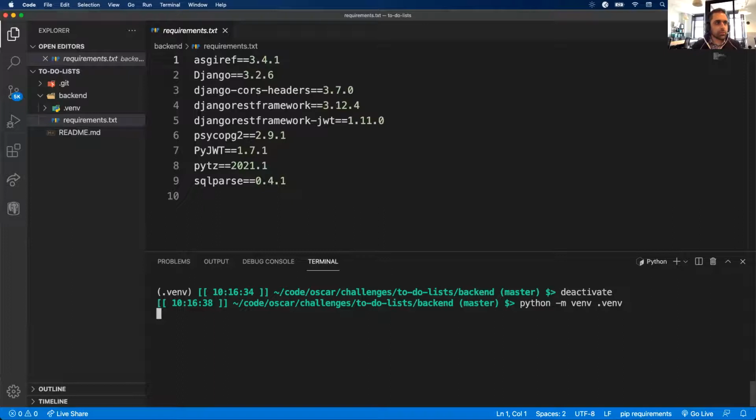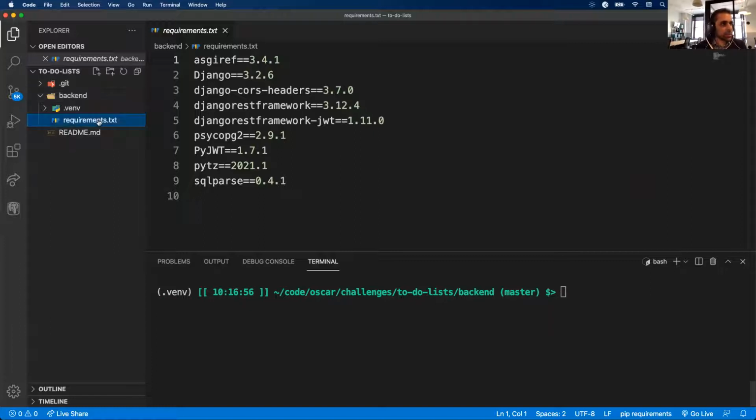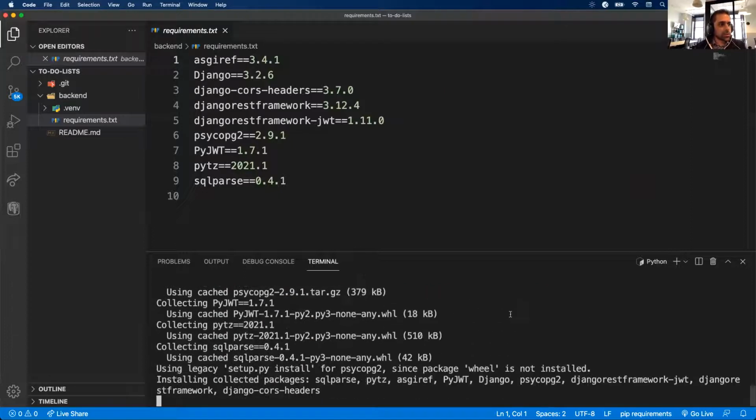So I'm going to recreate my virtual environment folder within my backend folder. So it's not in the right location. Source, do that again. All right, so we're back in our virtual environment. Now that I had my requirements.txt created, I can just use that to reinstall these items since I deleted my virtual environment before. -r requirements.txt. All right, so that shouldn't take too long.